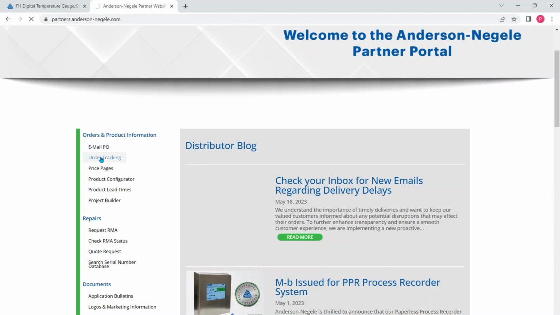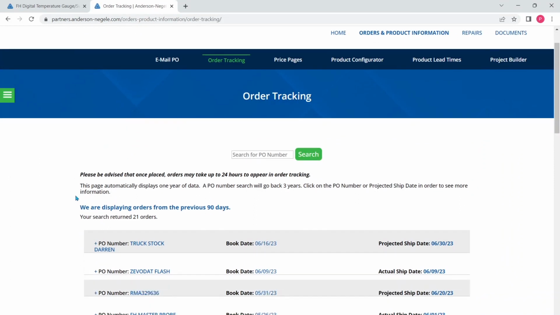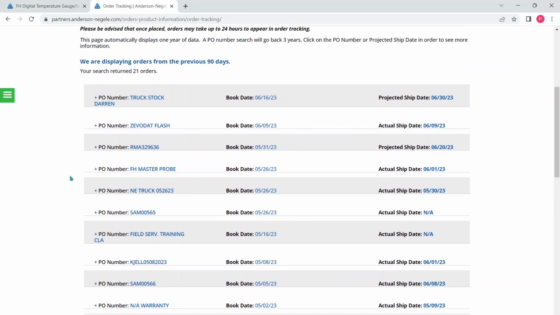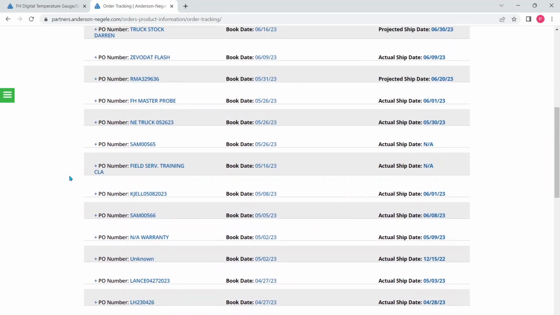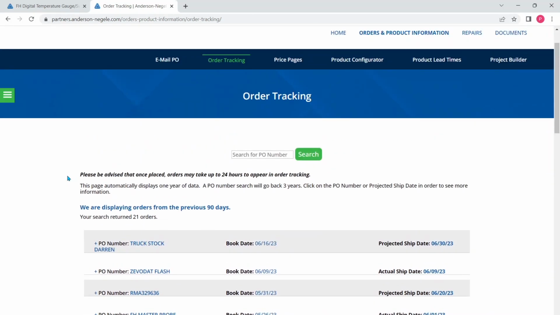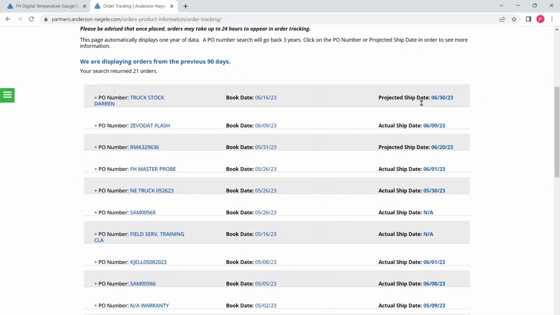Let's say you have an order already in-house and you're trying to get some updates on that. If you hit order tracking, it's going to take you to a page. It's going to show you the orders from the previous 90 days. If you have something further back than this, I suggest calling customer service to inquire that way. But in this case, let's say we're going to look at what is going on with a specific order for some products. What you're going to see on the right side, projected ship dates and actual ship dates.